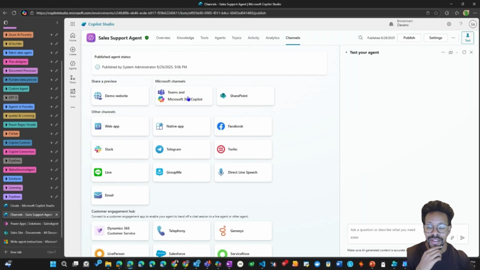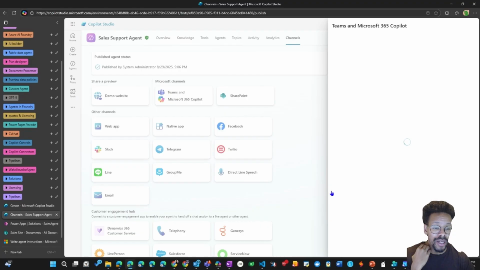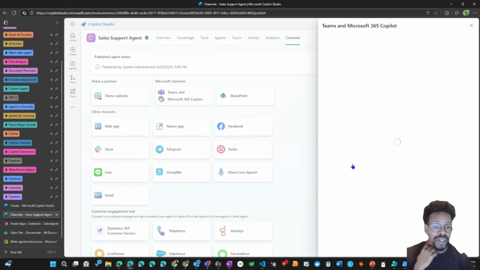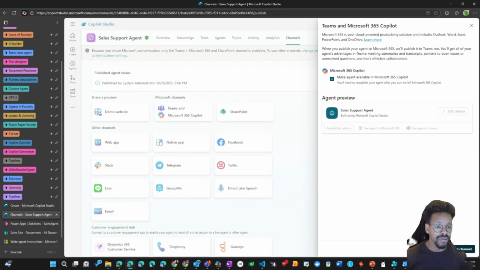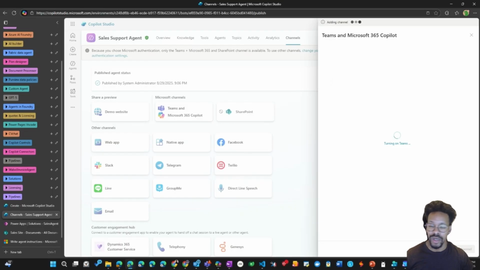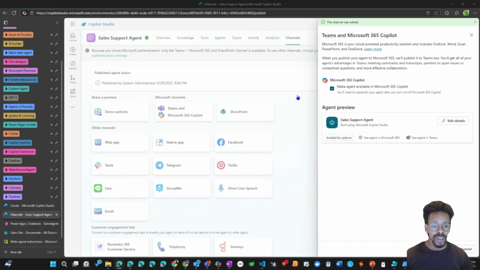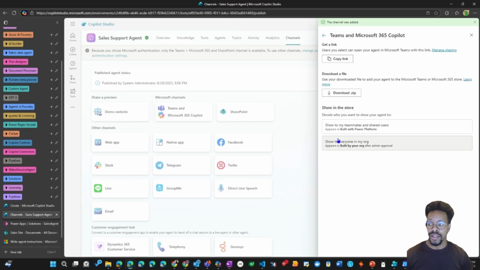Let's go back and fix this now. So I will add Teams and M365 Copilot, and from there I will add the channel. So this is add channel first, and once the channel is done adding, we have to publish the agent again. If you don't want to make the agent available in M365 Copilot, you can choose this, and you can choose the availability options. This can be either show to teammates or show to everyone.